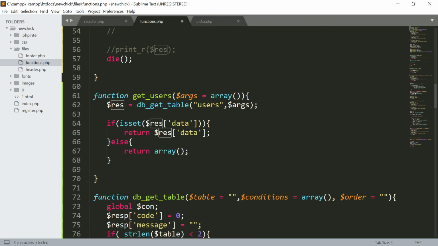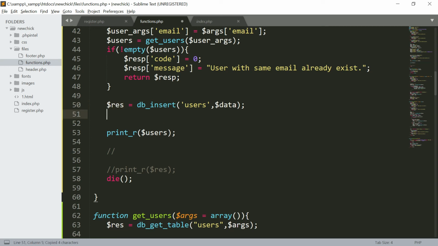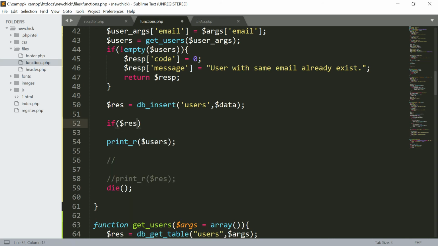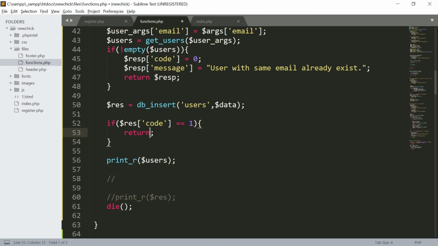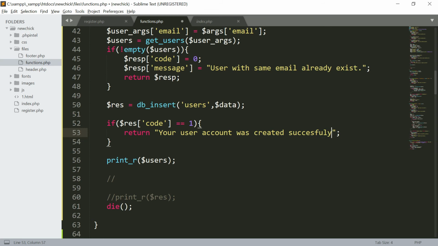So this db insert will also return to us an array, a message, and this message will have a code. If it is one, then it is success. If it is zero, then it is failed. So I'll check if the code is equal to one, I'll just return: your user account was created successfully. Okay, so I'll put here the else part.